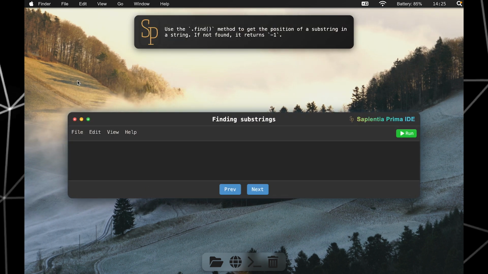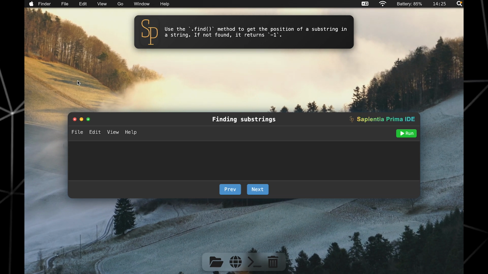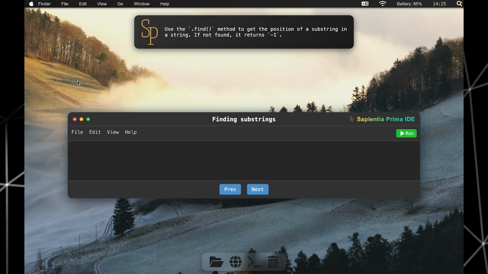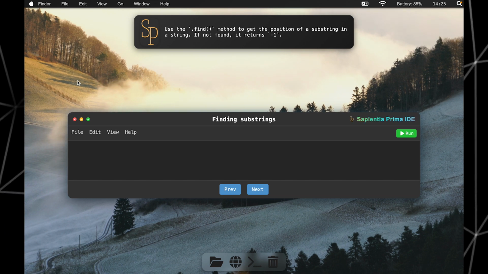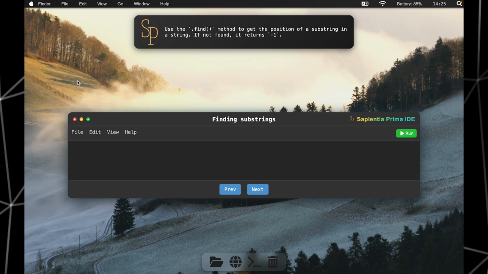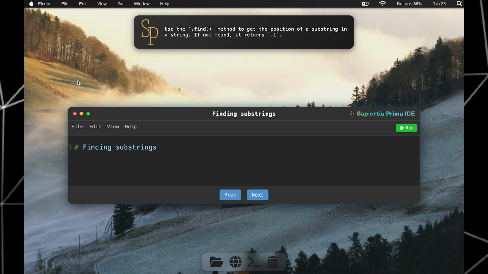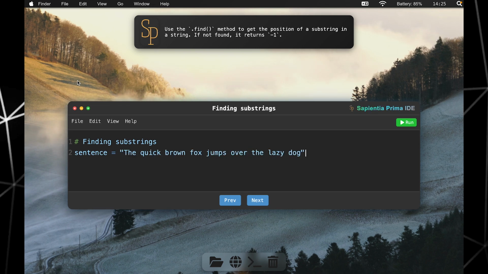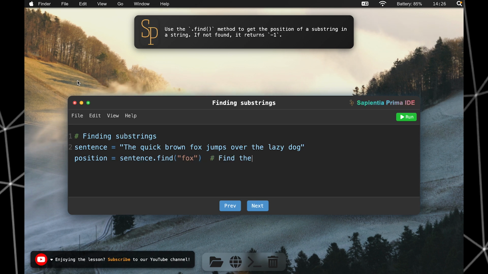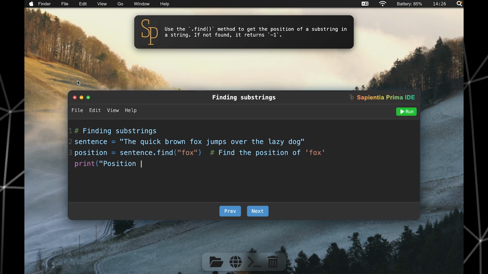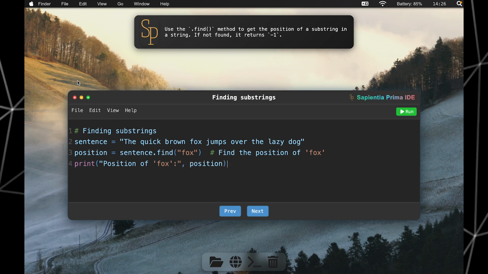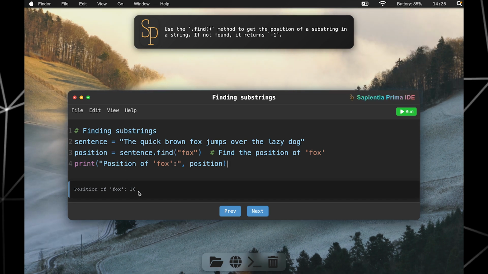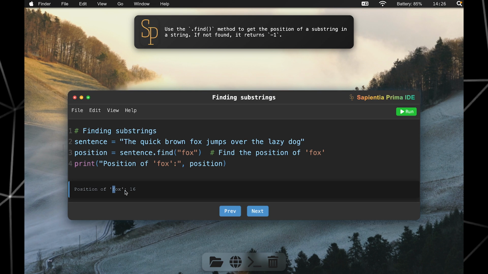How can we find the position of a substring in a string? We want to write a program to find the position of the word fox in a sentence. First, I define a string variable sentence with the value the quick brown fox jumps over the lazy dog. Using the find method, we find the position of the word fox. Finally, we print the position. Let's run the code. You see that the position of fox is 16. It means that this f is at index 16.